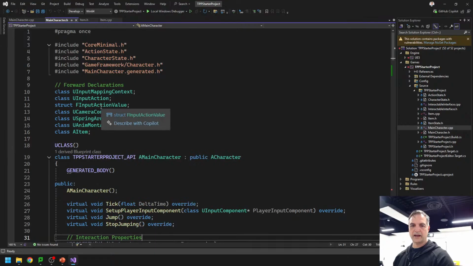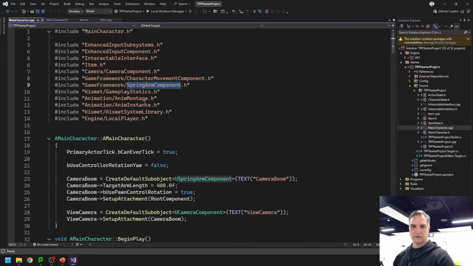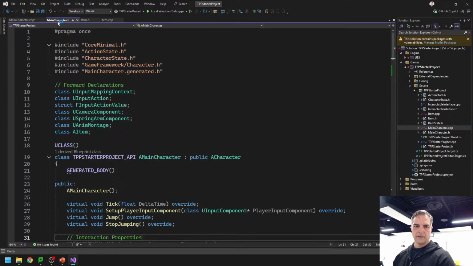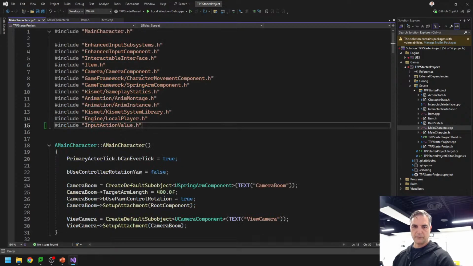F input action value as a struct. I didn't do that directly, but that should be included in here. Let's add that in. If I type include input action value, there we are. There's the one that I'm missing so far. And let me make sure there's anything else. U input action. I'm being very specific here. It's already included, I'm sure, but let me put that in there anyway.